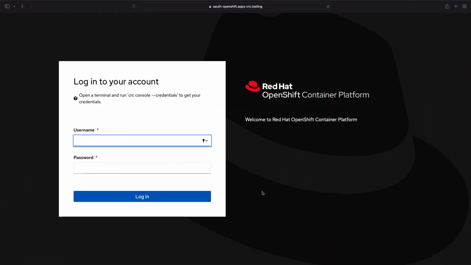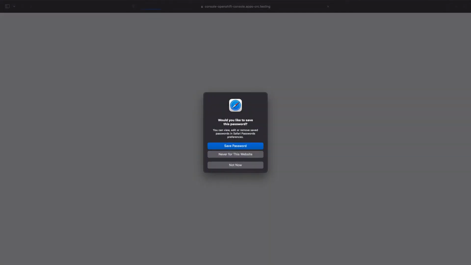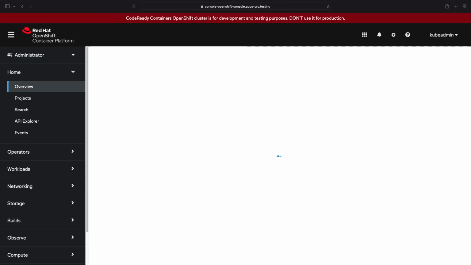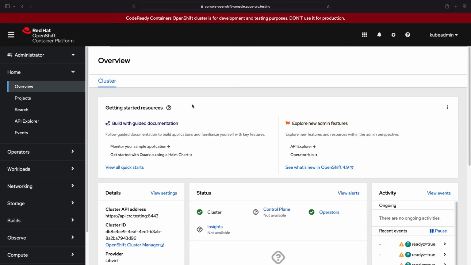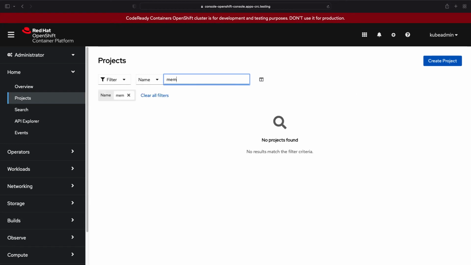Now, let me show you the execution demo on my OpenShift cluster. First of all, let me connect in the web UI with kubeadmin user and try to go to project and list anything that starts with MEM, and there are no project found. So let's move on to the terminal to start the fun.